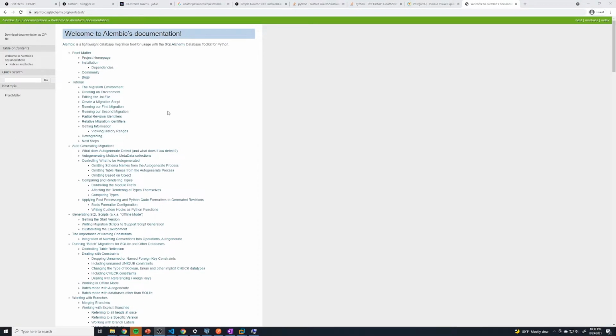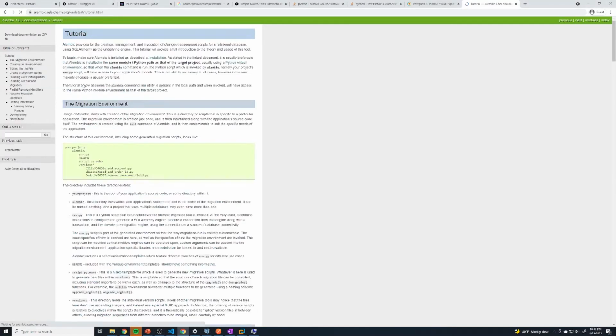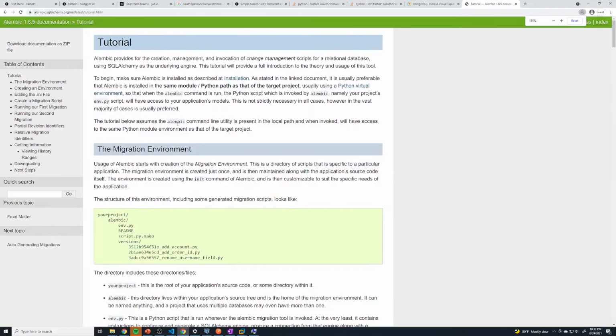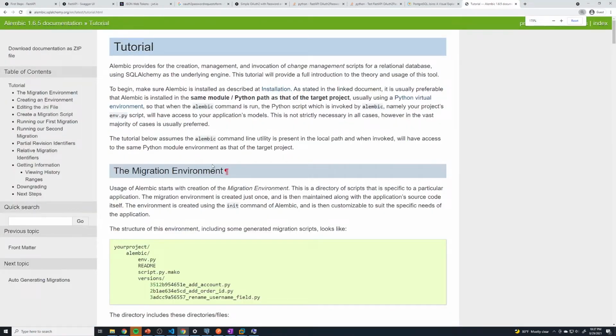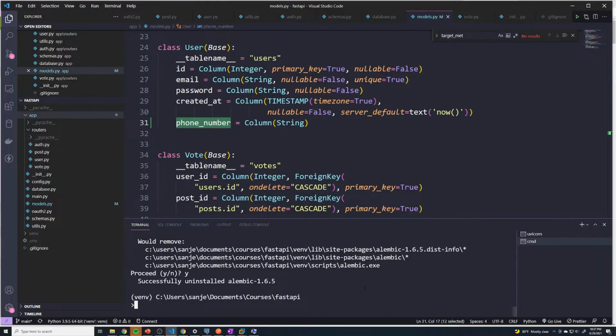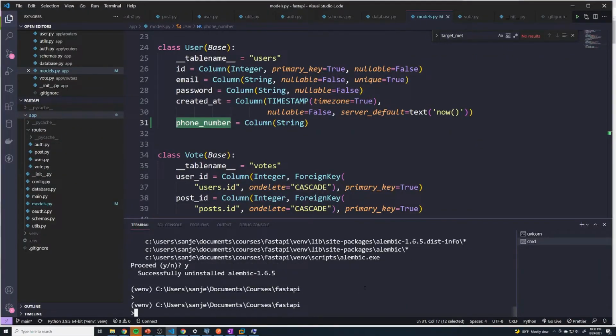All right, so this is the documentation for Alembic. It's just alembic.sqlalchemy.org. And if you want to follow along, just select the tutorial right here. This is going to give you a quick walkthrough of how to get Alembic set up. But I'm going to show you guys this so you don't actually have to follow the tutorial. So first of all, we have to install the library. So we'll do pip install alembic.